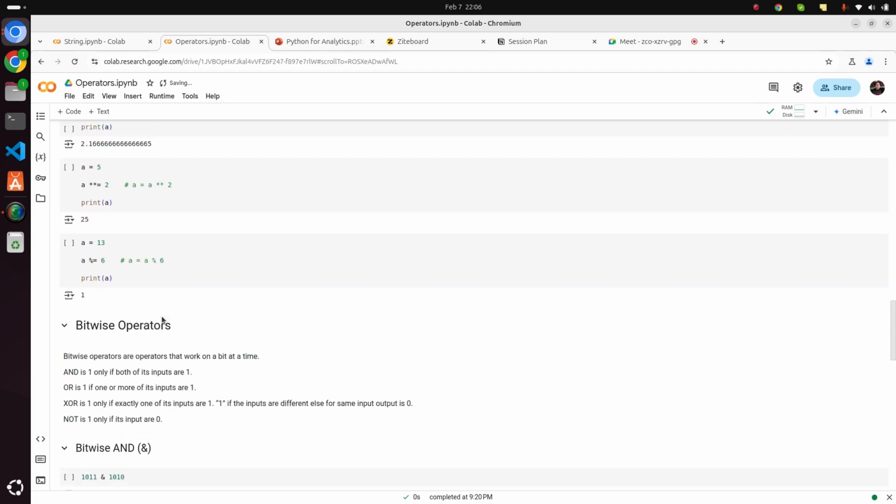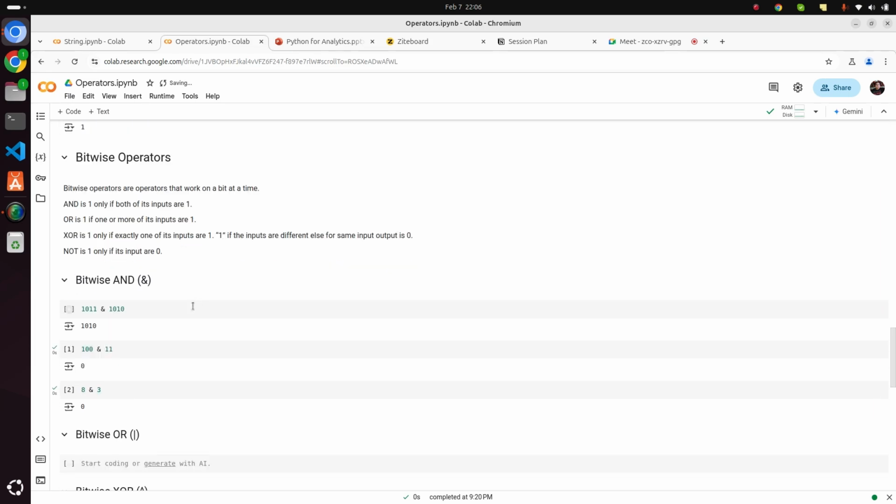Now there is one special operator, which is the bitwise operator. So let me remove all these things. I was doing some experiments to show you an example. Bitwise operators are applied on bits. For example, suppose I am writing the number 8, and I do AND between 8 and 3, then the output is 0.